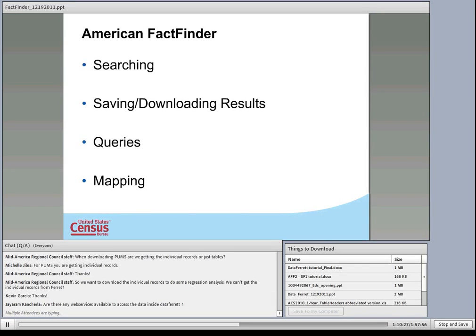I'm going to show you specifically how to search for tables in geography, save and download the results that you get, save and load queries, and also map your estimates.